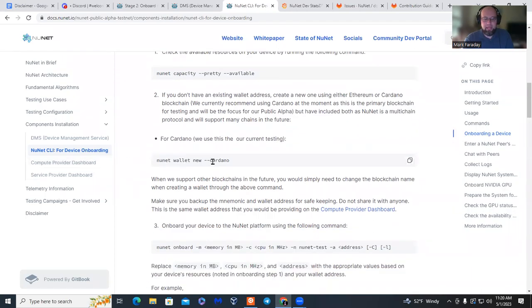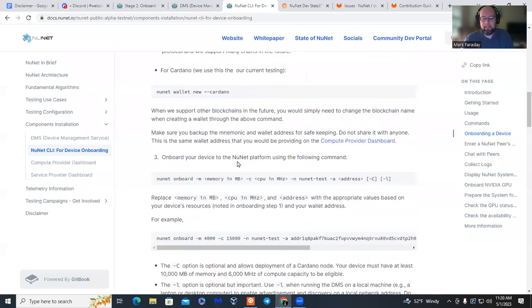And do not make a new wallet. This tells you how to make a new wallet. That was what we did in private alpha when we didn't want to use real wallets. But now that we're on Testnet, we need to use our Testnet wallet, which I showed how to create in previous videos.